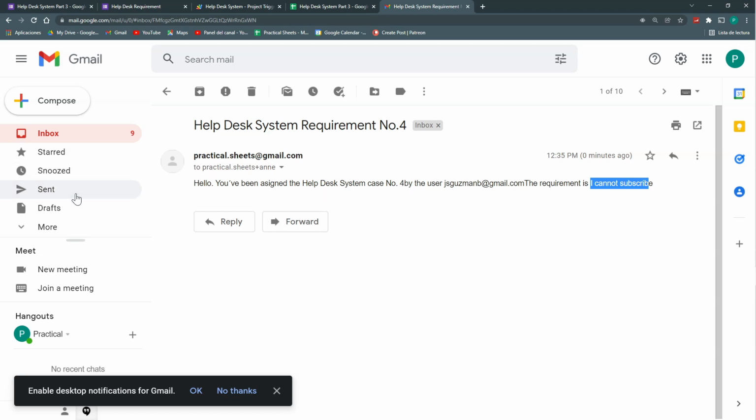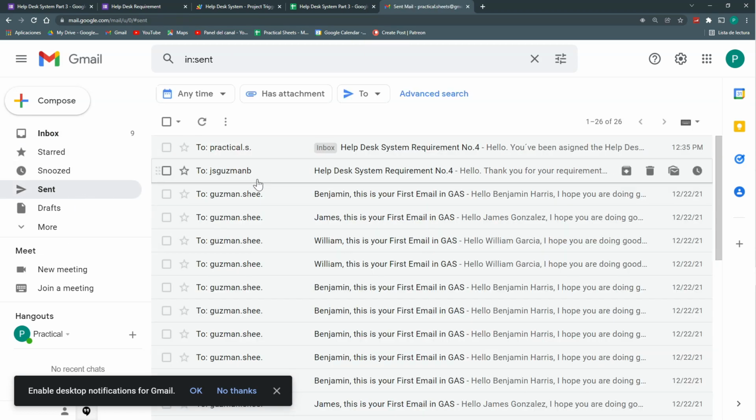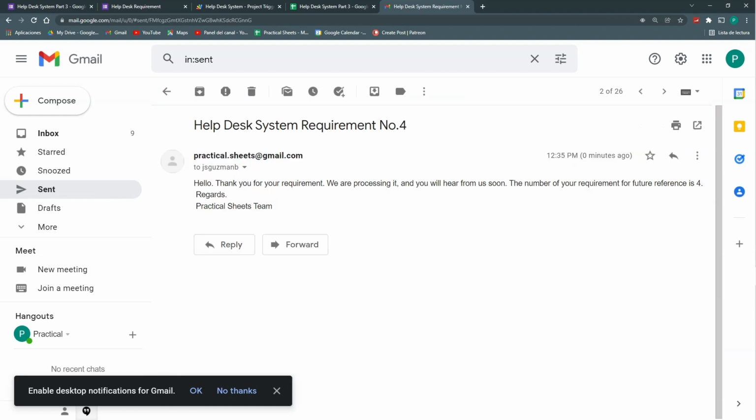And we're going to go to the sent folder to see that we also sent to the customer. Look, I sent to this one, and it says, thank you for your requirement. We're processing it, and you will hear from us soon. The number of your requirement for future reference is 4. I think we can improve this code in the future.